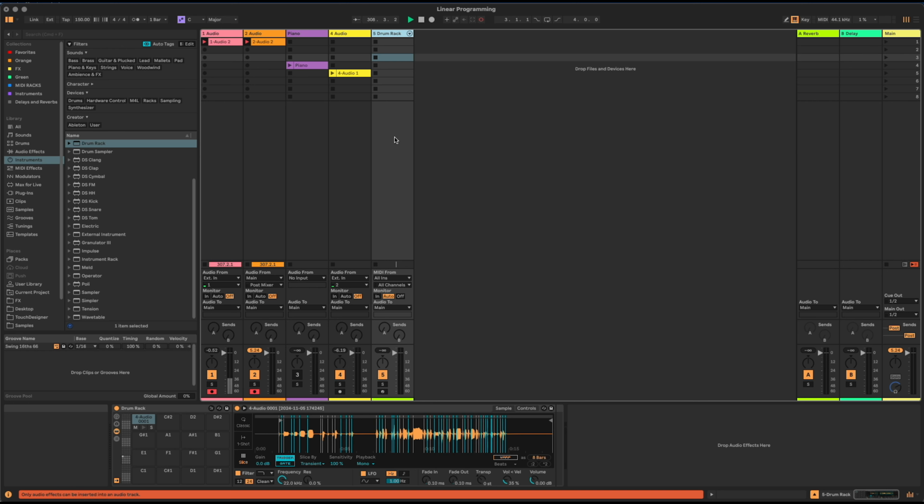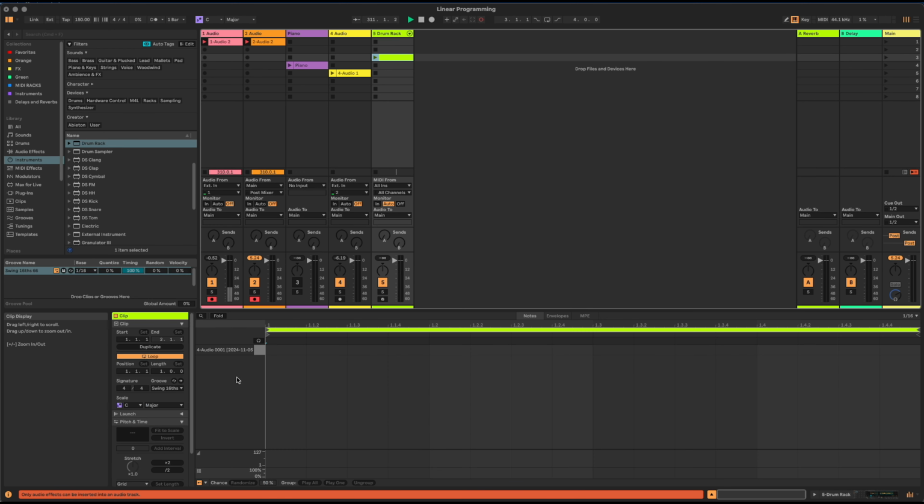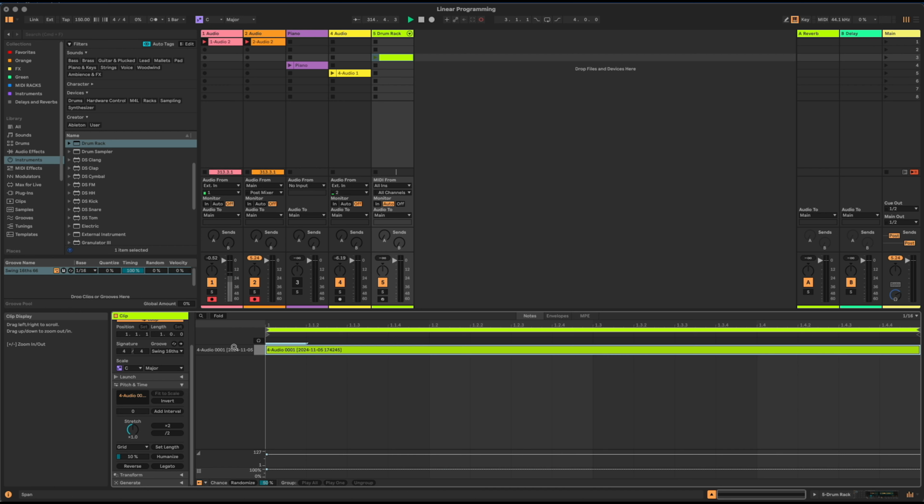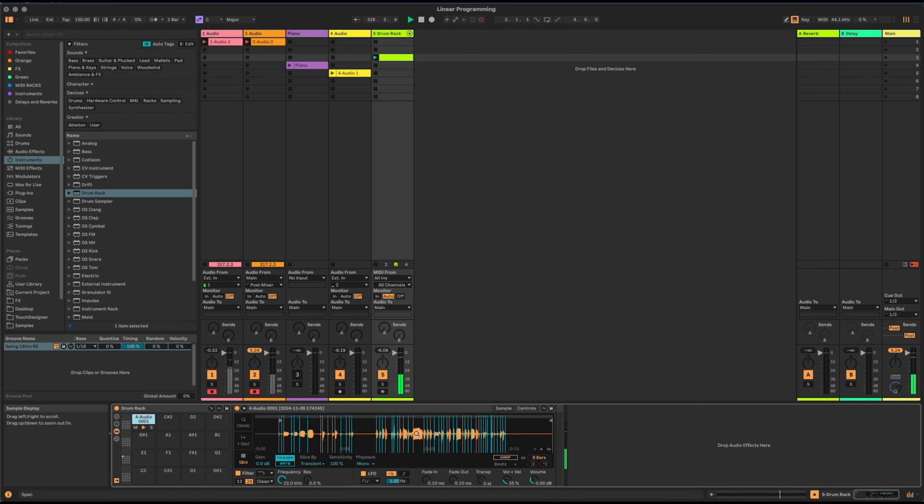That one's done. I'm going to come in and I'm going to make a MIDI clip here, and I'm going to make it 1 bar long. I'm just going to put a note in there. That's C2. That's going to play our sample, and there we go. It's playing one in the middle here.